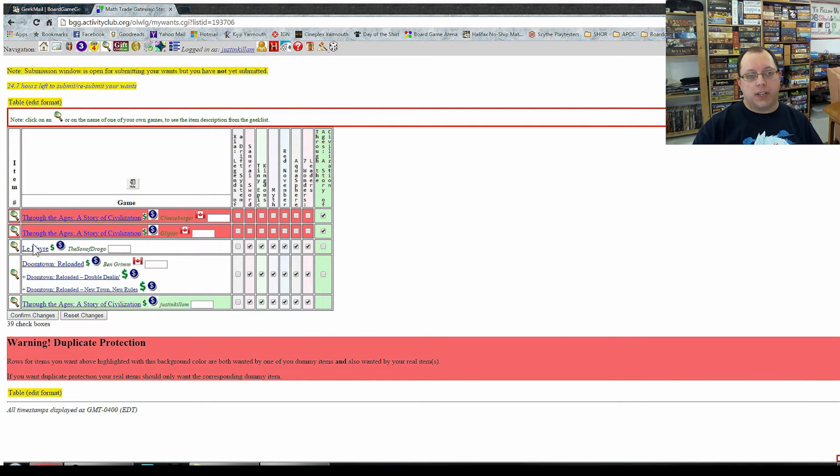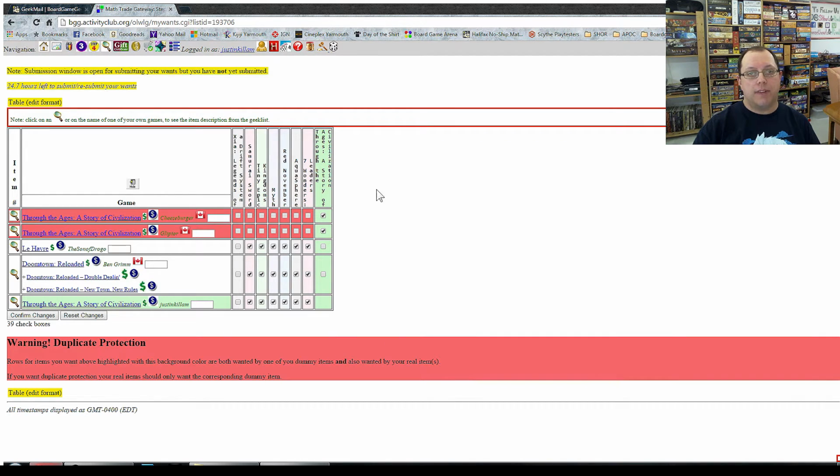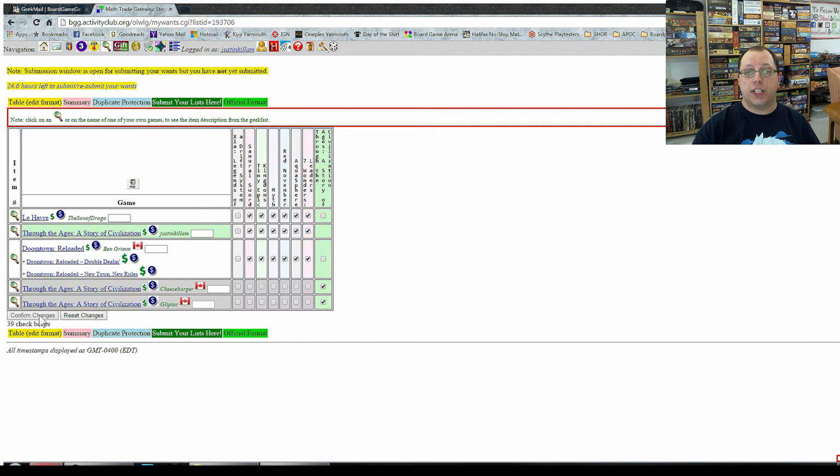Then I double check my other stuff. I have Le Havre here. Do I have the right things checked? I do. Doomtown Reloaded, do I have the right things checked? I do. Everything is exactly how I want to set it up. I can confirm my changes. Double check everything one more time. Yep, everything looks good. This green dummy, everything's checked. These two are now in gray because those are the original ones we've added. Only these are checked. Perfect.